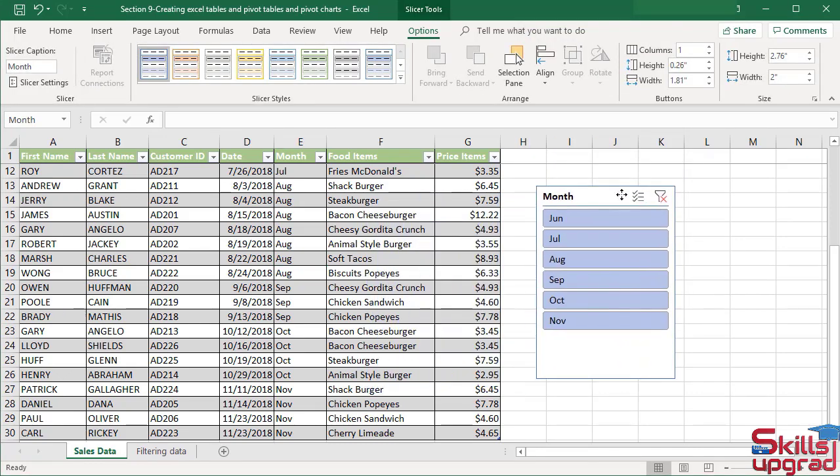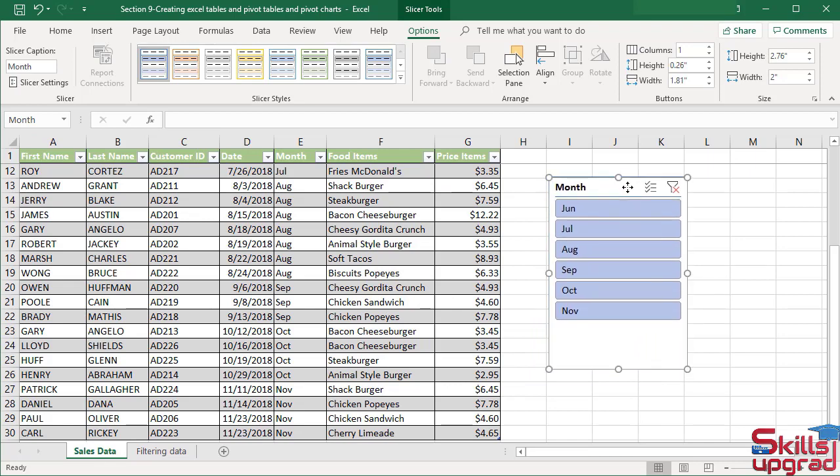Press the mouse and drag to this position. You can create more than one slicer in an Excel table. To display the slicer options tools, click on month. Click the Options button. You can format the slicer by using these options.